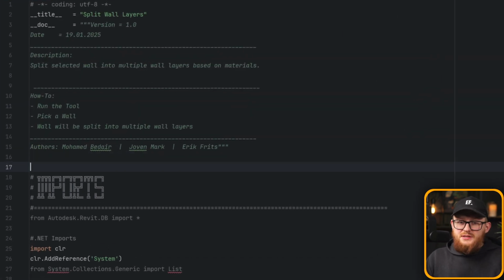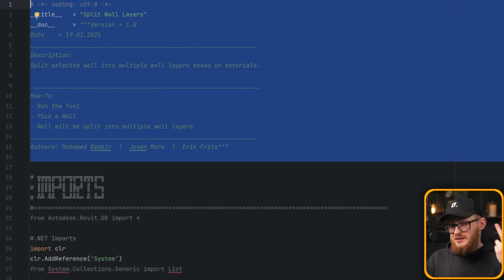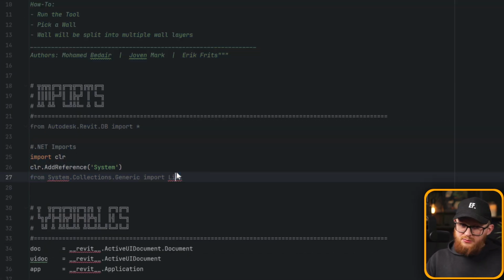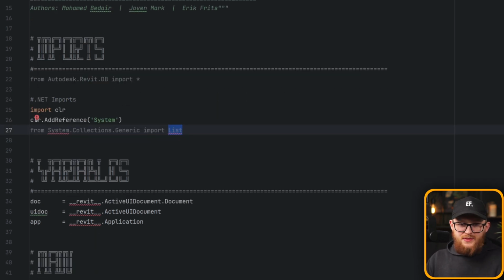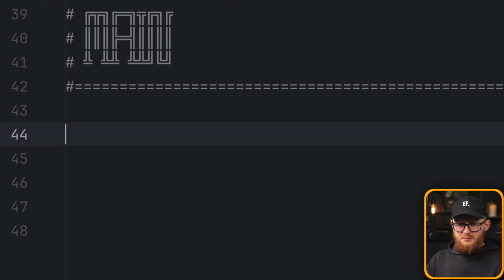In here, you can see there's some information about the button, such as title and description. Then our regular imports from Revit API DB, and we also need our .NET list. Then a few variables we might need, and in here we're going to start coding. But first of all, brainstorming. What are the steps we need to create?